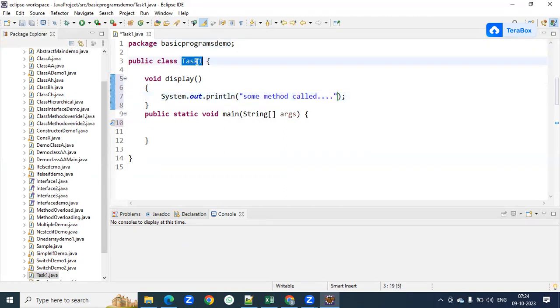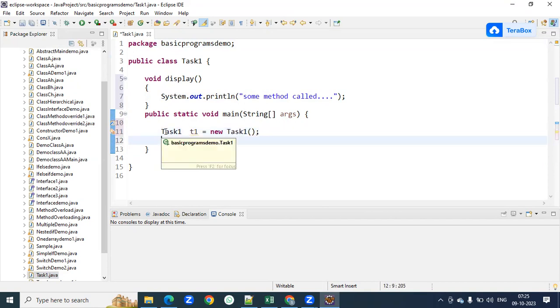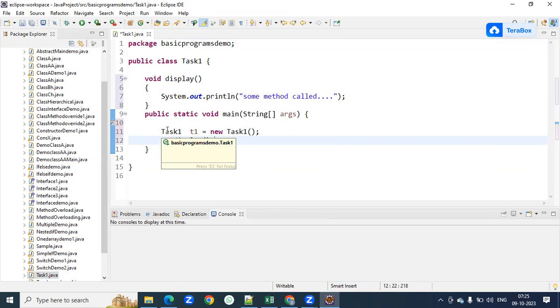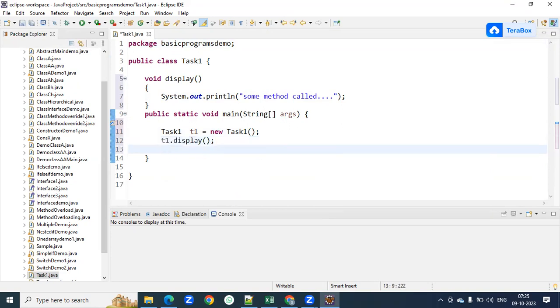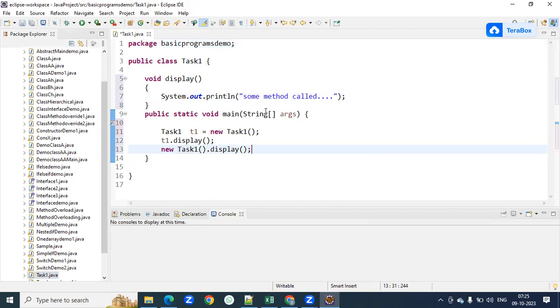For this particular class, I'm going to create the object. This is the object I have created for the class. Now, with the help of T1, I can call the display method, and by using this reference, I can call this as well. It is suggesting to access that method.